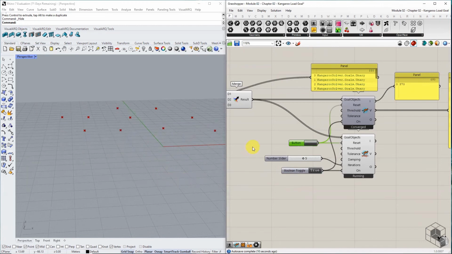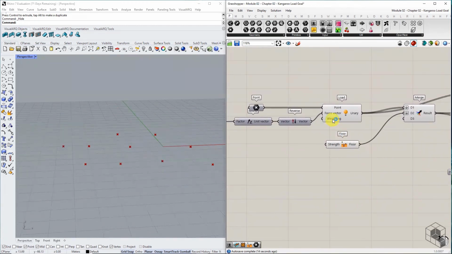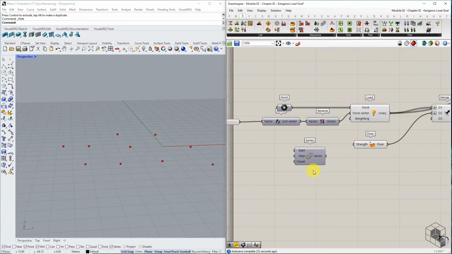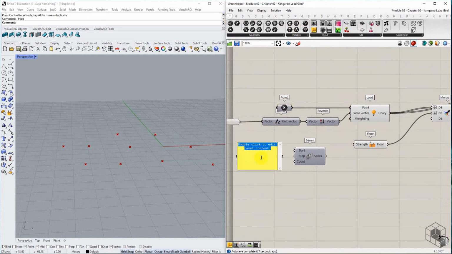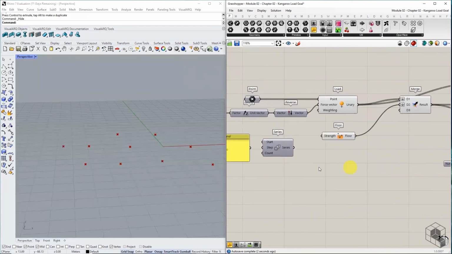You may assign different numeric weights to each point load to scale the effective force. In this definition, a list of 10 points is the input geometry. Create a series of 10 numbers and connect to the weighting input of the load component. Remember to disable the bouncy solver before making any changes to the Kangaroo setup.